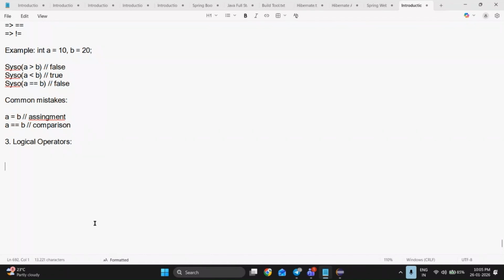So the next thing I am going to discuss is the logical operators. Why do we have logical operators? We are going to use them to combine the conditions. So what are the conditions, and what are the logical operators we are going to have?